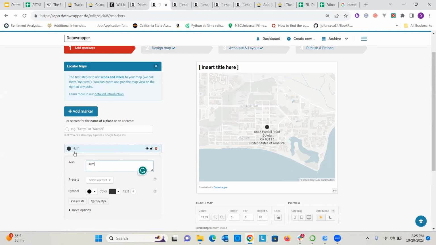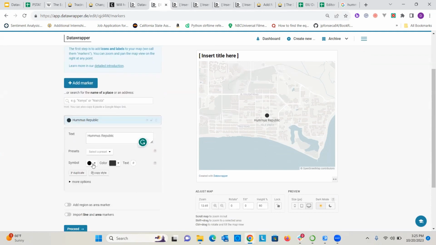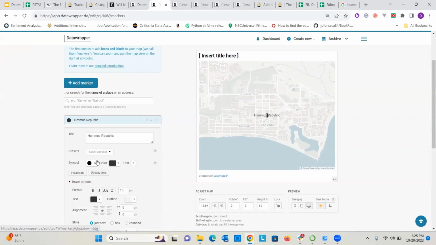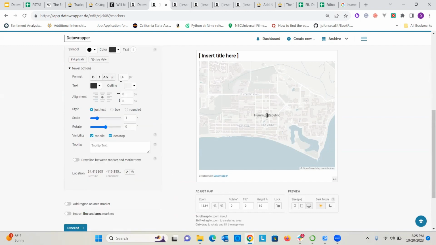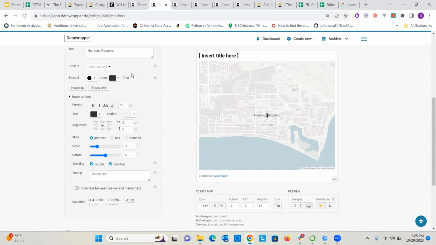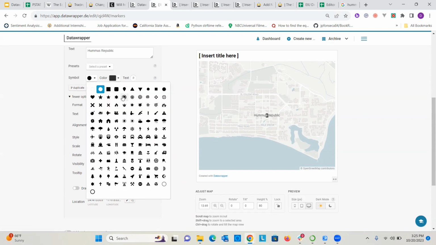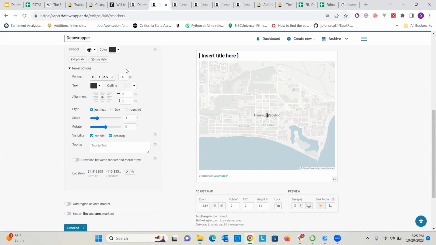So I'm going to change this text to be Hummus Republic. All right. I'm going to go no symbol. Actually, I'll just go symbol for now, and I'll remove it later if I want to. You can change the symbol style. So let's say I wanted this to be a number. There's a way to number it. If I remember how to number, I learned this this morning. There's a way to number it if you play around with it. You can also change the symbol type. You can change the style, so it can be a box or not. We're just going to do just text for now.